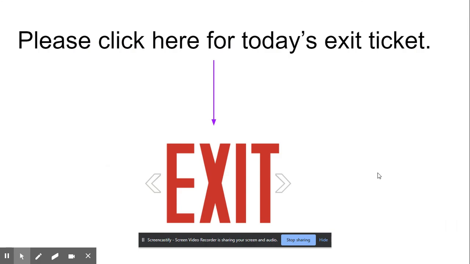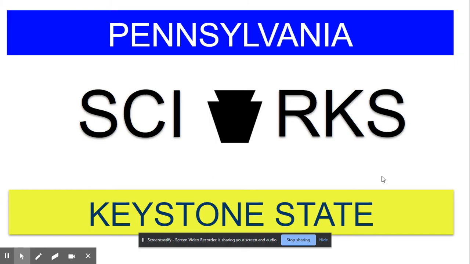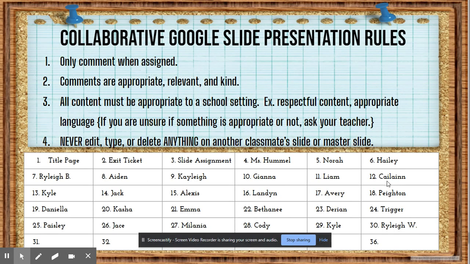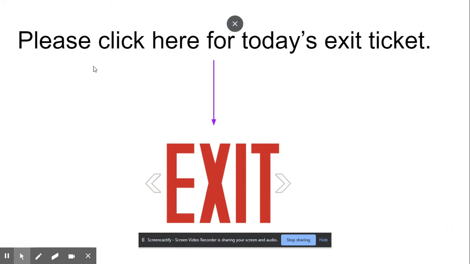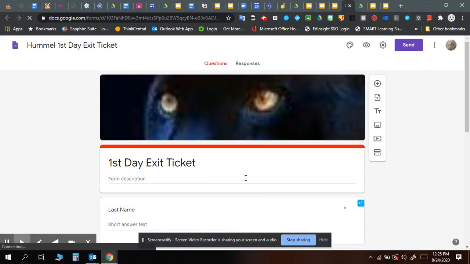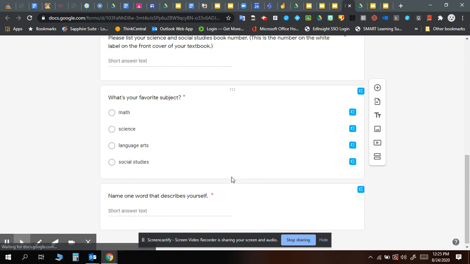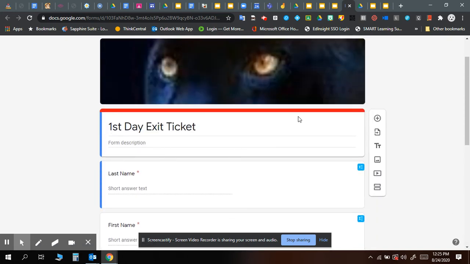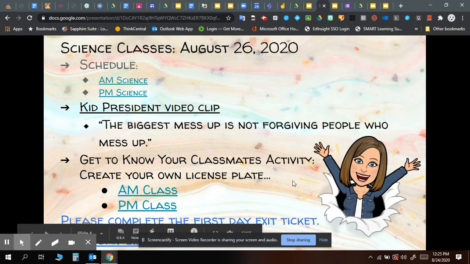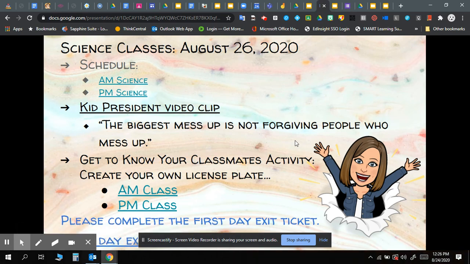Okay, and let me go back then. Like I said, please work on that assignment tonight and turn it in so that it's ready for tomorrow. After you've completed the slide, I'd like you to click on the exit ticket. And then I just want you to complete, there's just a couple questions on here as a first day exit ticket, which is also due tomorrow. Okay, if you have any questions about anything, please feel free to send me a comment, or you can send me an email and I can help you out that way.